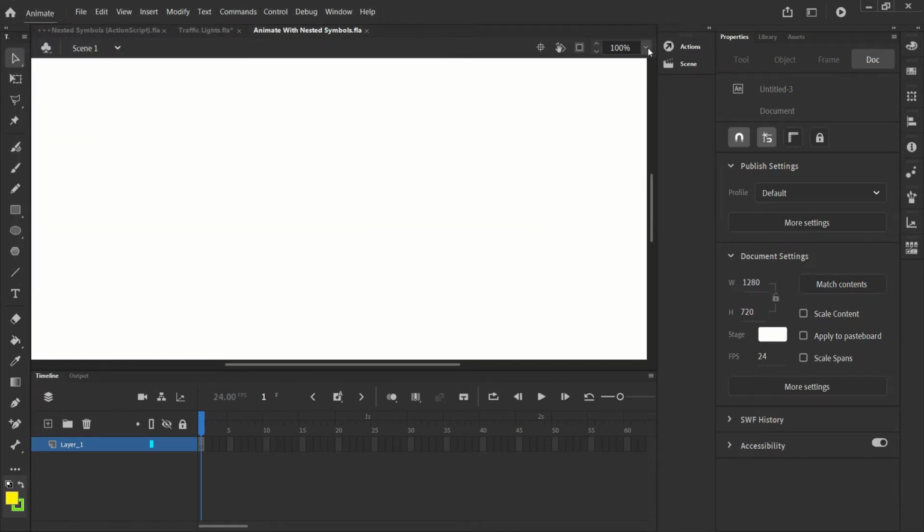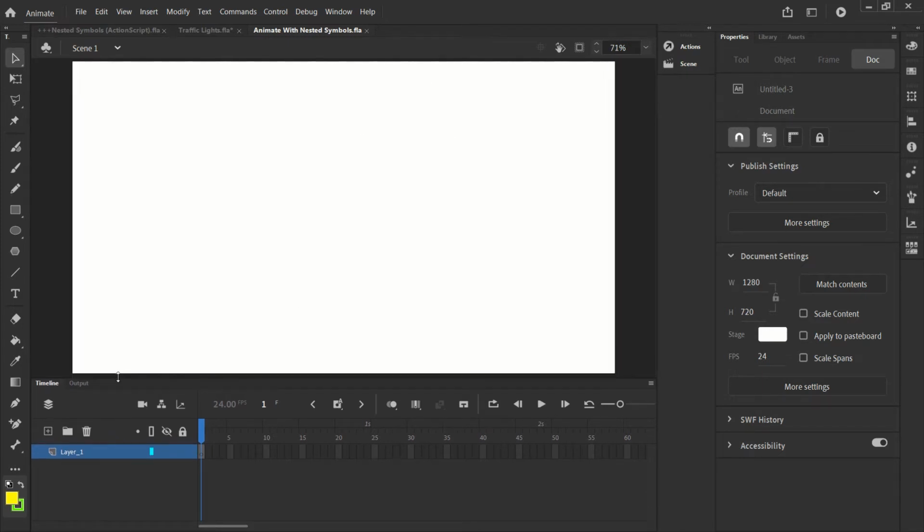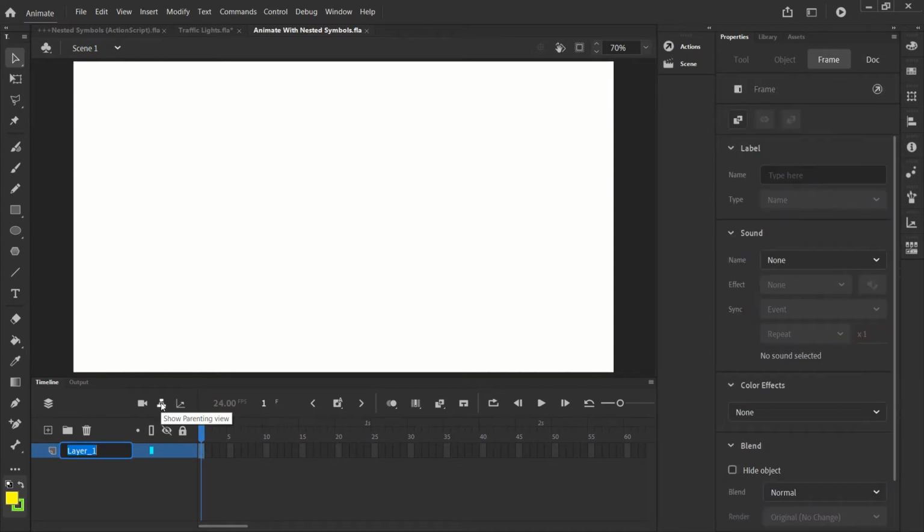And as always, I like to fit the stage to the window, make sure we've got enough room for the timeline to be viewed. Now let's name the first layer. I'm going to start off creating the flowers, so I'm going to call this first layer flower.